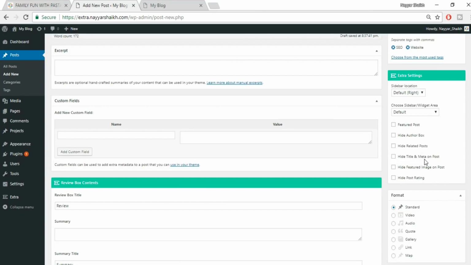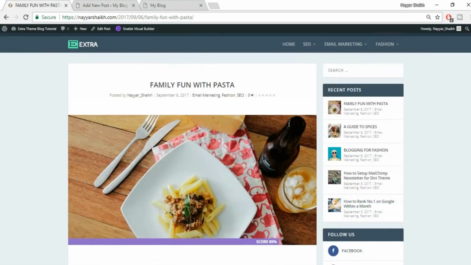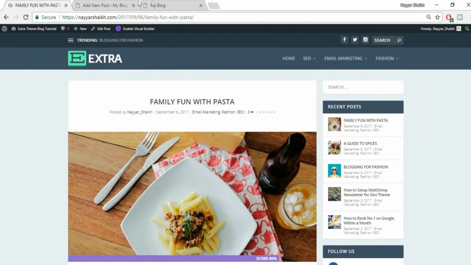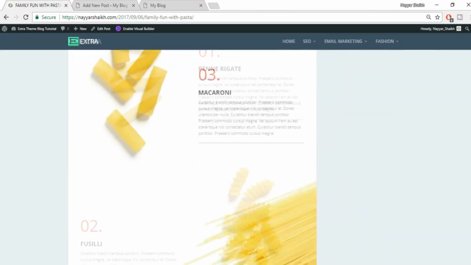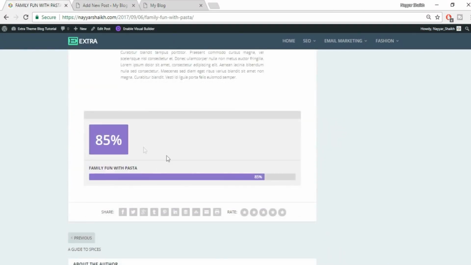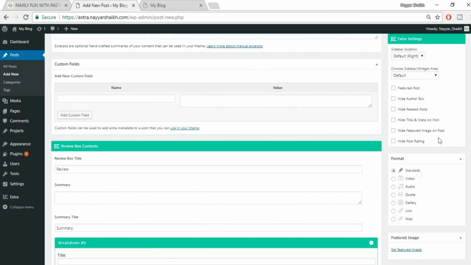Obviously, you can hide the title and meta on post. Let's see the title. This is the title. You can hide this title if you want. Hide post rating. If you saw at the bottom, there was some rating. You can hide this also. So basically, if you want to hide something, you can hide it here.